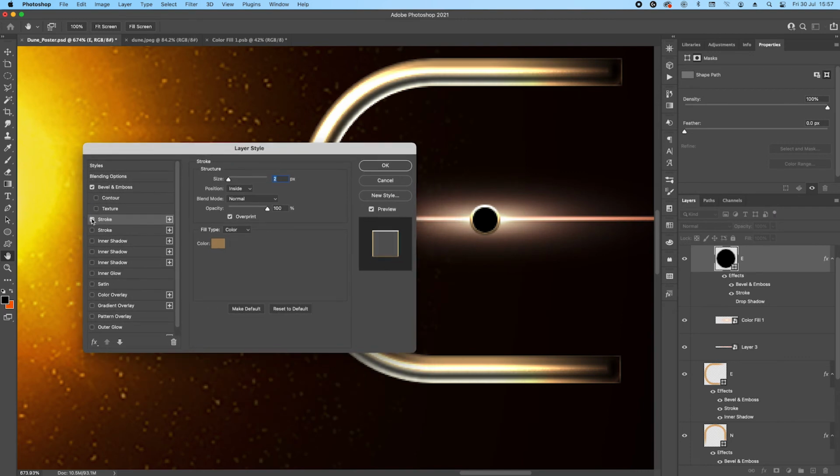Okay, so that's all for the distort. You can see if I turn off the stroke, it will just turn off the bevel and emboss effect. There we go.